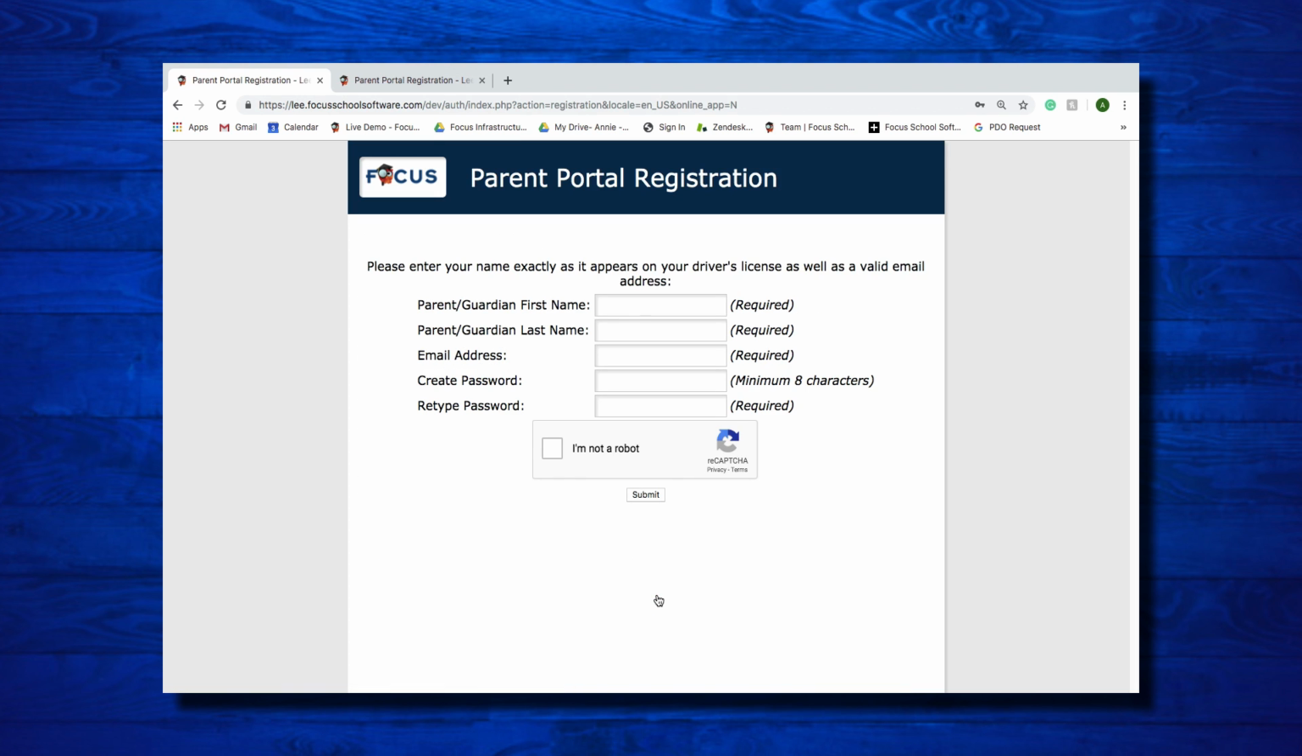Enter the information in all of the required fields. Parent and guardian first name, parent and guardian last name, email address, create password, retype password, click I am not a robot.